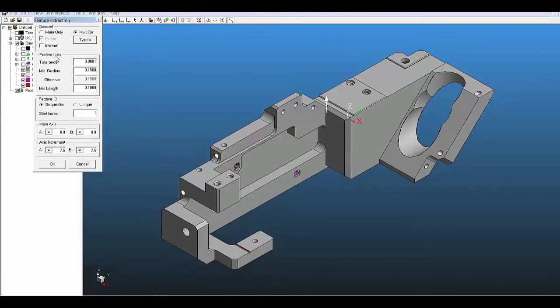Preferences is a very beneficial area. What it does is it allows you to avoid insignificant features. For example, maybe small chamfers like are on right here, or maybe these small fillet radii, which are just for clearances. We don't want to measure them, so we ignore them. Anything smaller than a certain amount, it'll just simply ignore. Axis increment is simply what our head angles can rotate to.